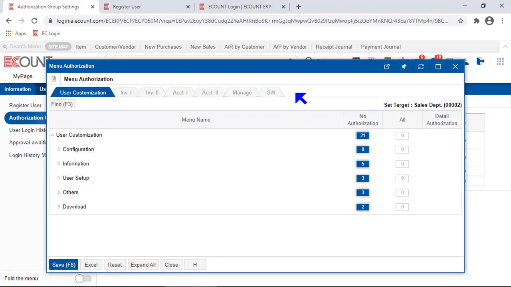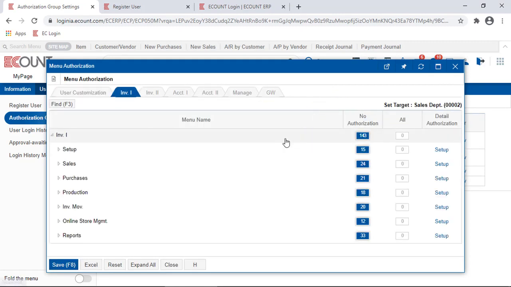and you can see each module at the top. Click each tab and set the authorization for the submenus. For each module in each submenu, you can select between two options: no authorization and all authorization. No means that the user will not be able to access the menu at all, and all means that the user can do anything, including creating, editing, deleting, viewing, and sending data outside. You can restrict everything or allow everything.